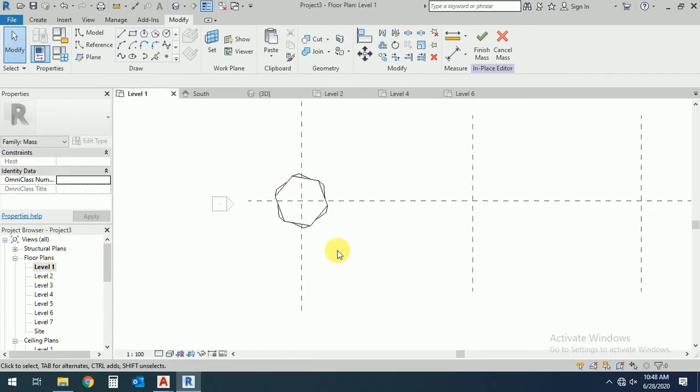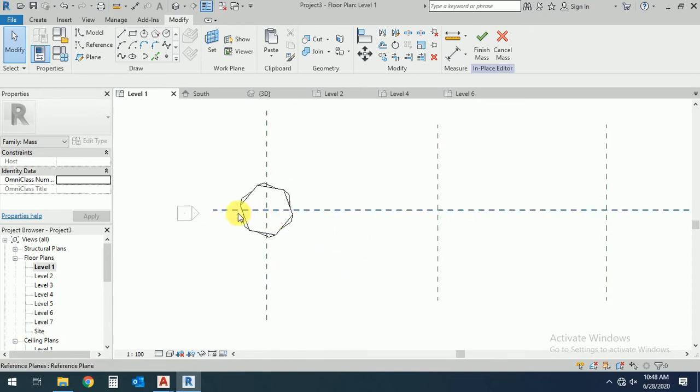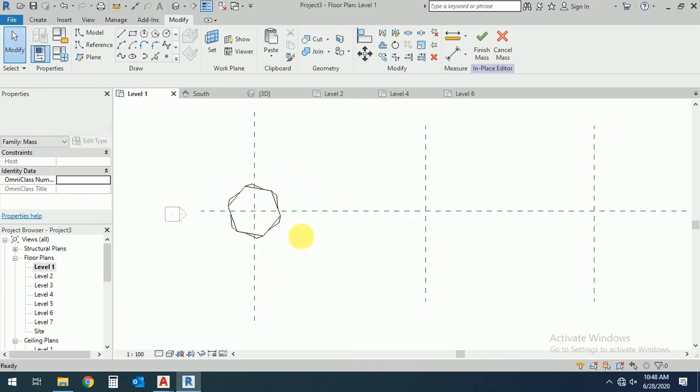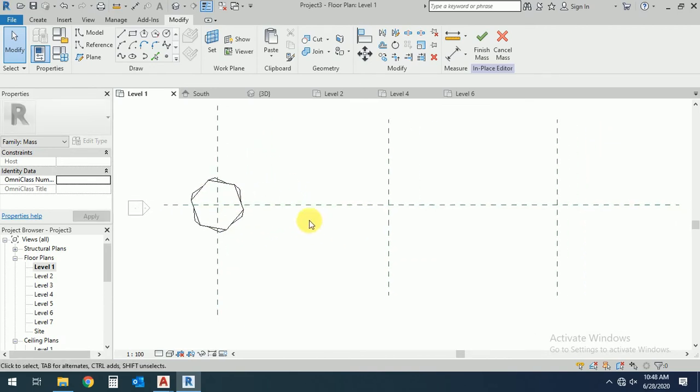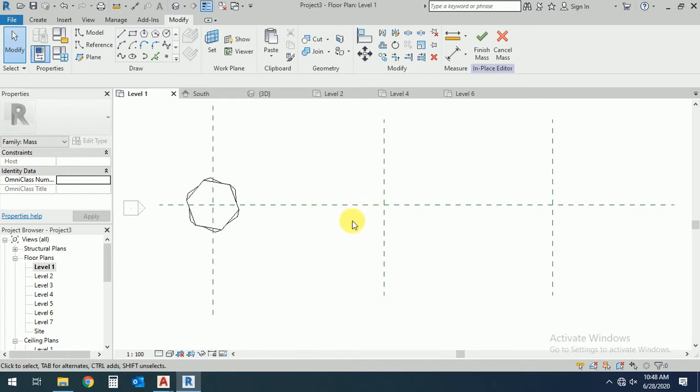After, I will show how to create the floor and how to create the curtain wall. This tutorial is just for shaping. How to create the shape.